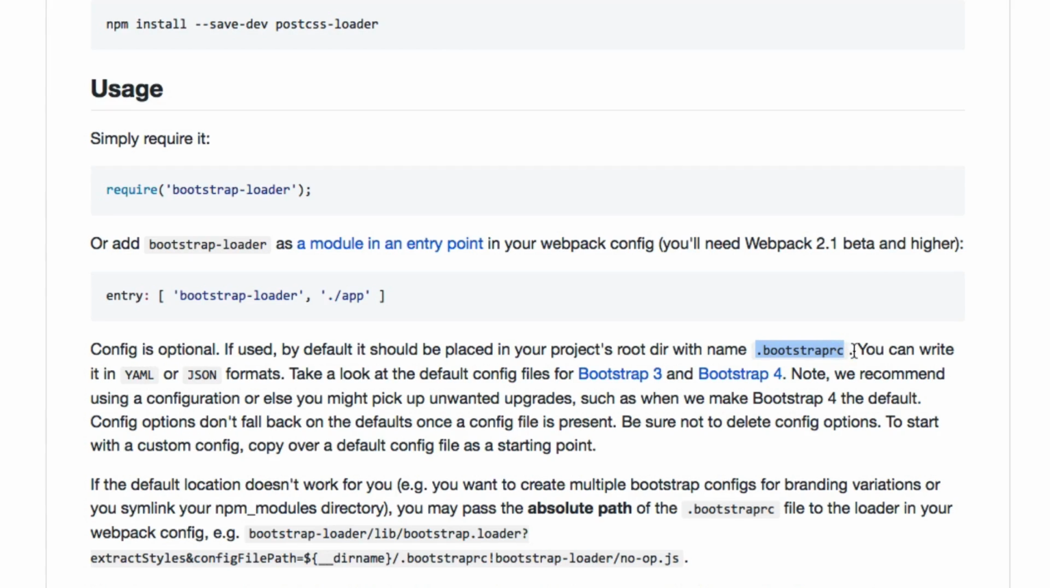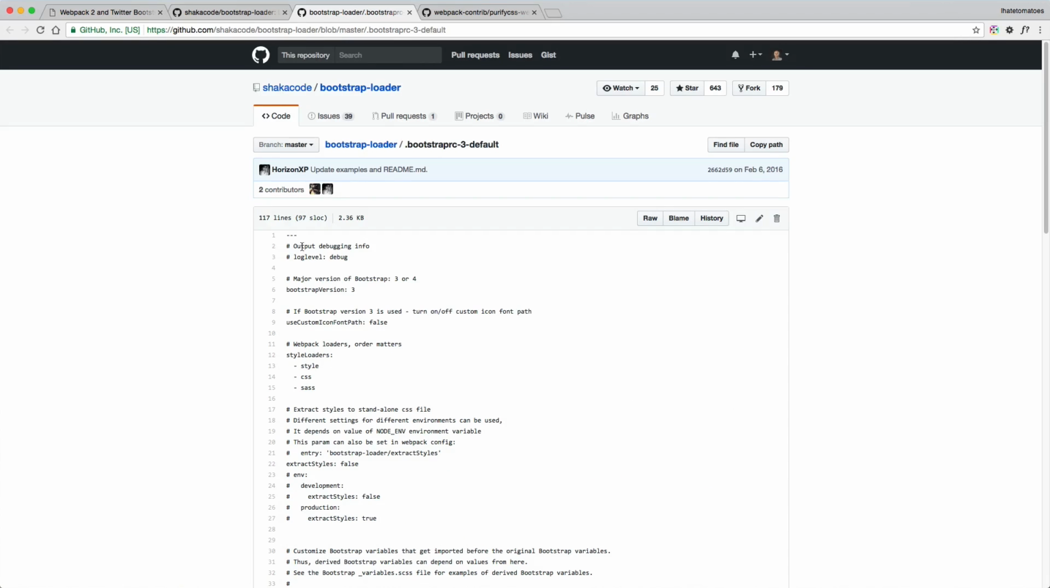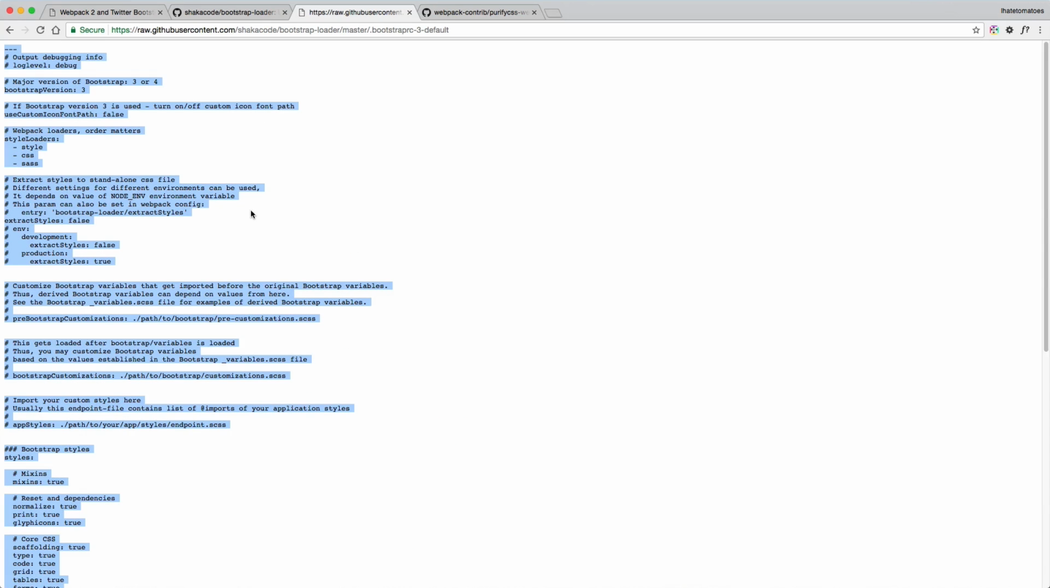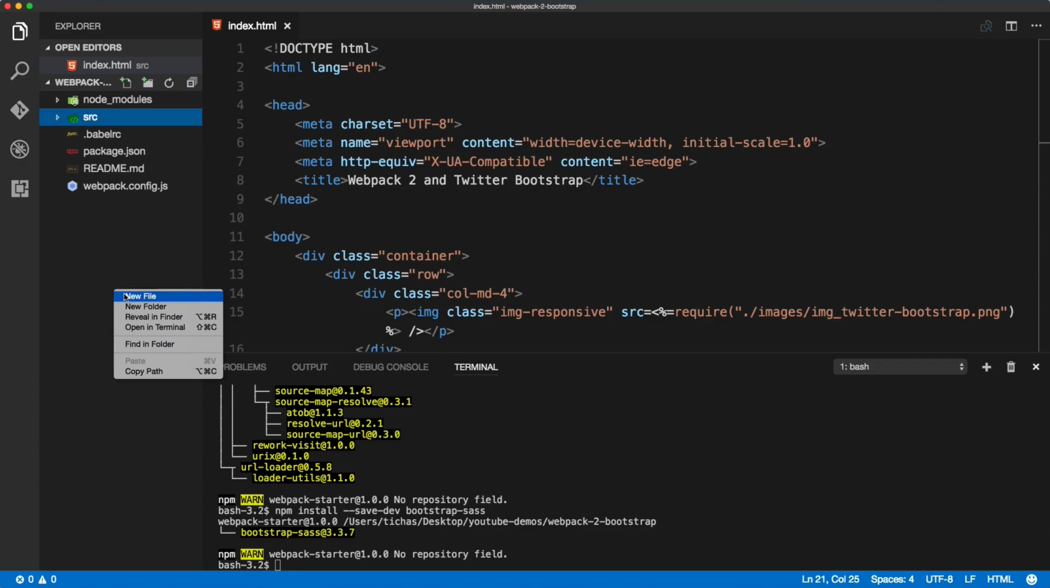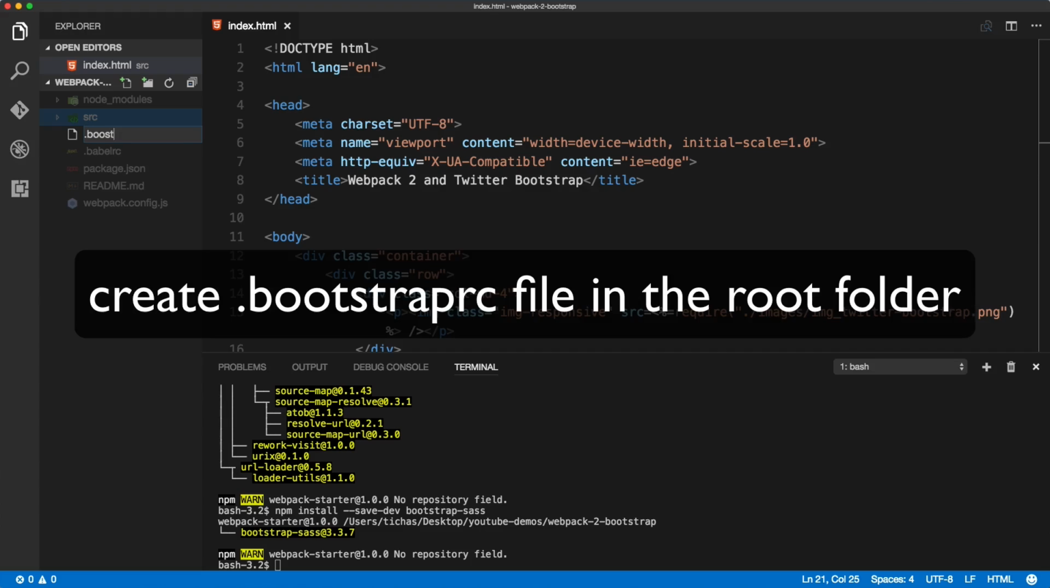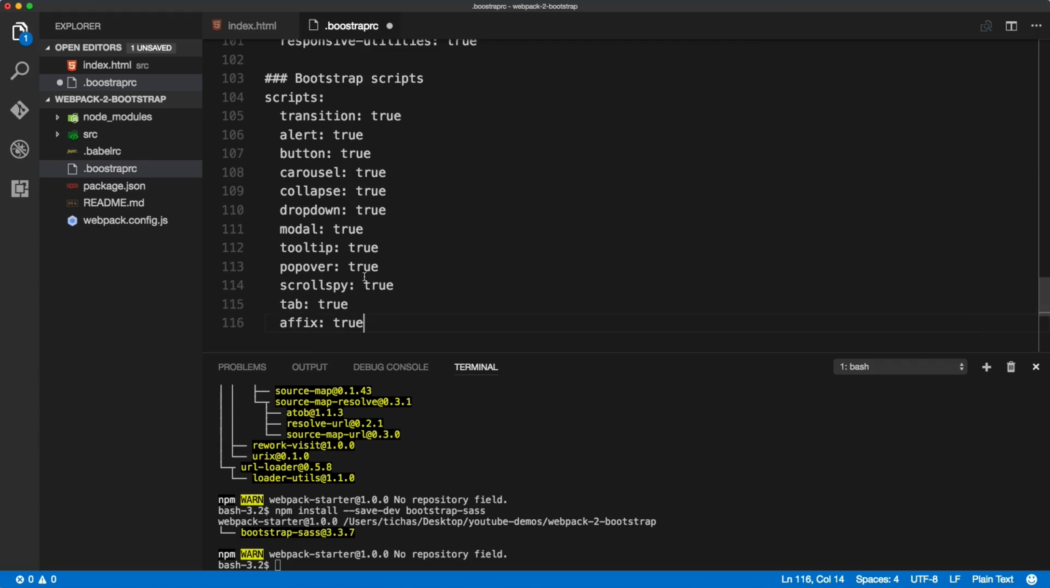So we will create this file. You can write it in YAML or JSON format. And here is a default for Bootstrap 3, so I'm not going to try to reinvent the wheel. We will use the default config file for Bootstrap 3, simply copy the content of this file and save it inside of our folder as a new file called .bootstraprc, and paste the config inside of it.